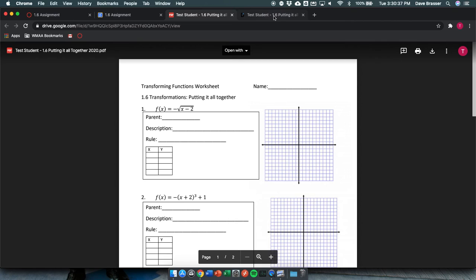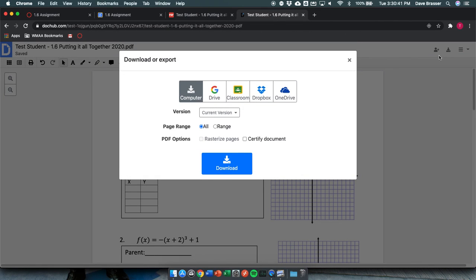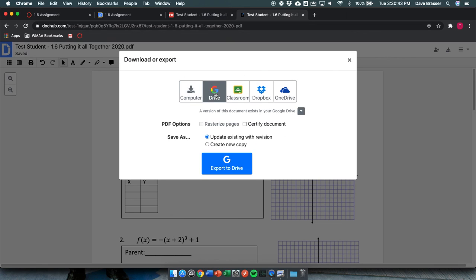So again, the biggest thing after you make your changes in DocHub is to go to Download/Export, change it to Google Drive, and make sure you hit Update Existing with Revision. That way it'll be the same file that your teacher shared with you and made a copy for you, and you don't need to add any new files.